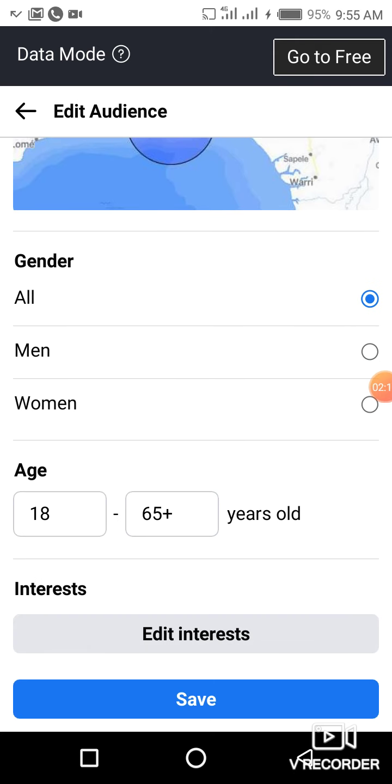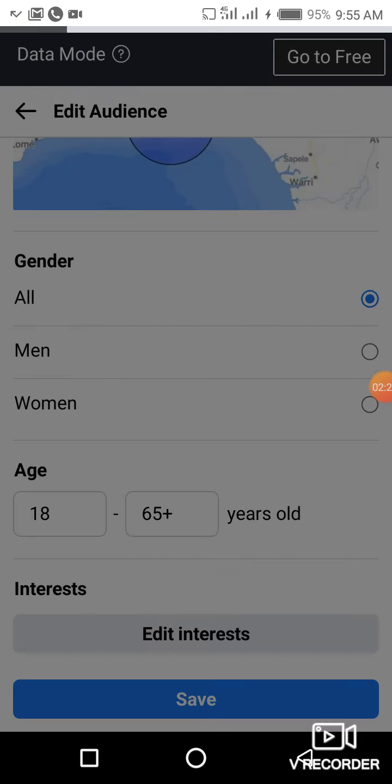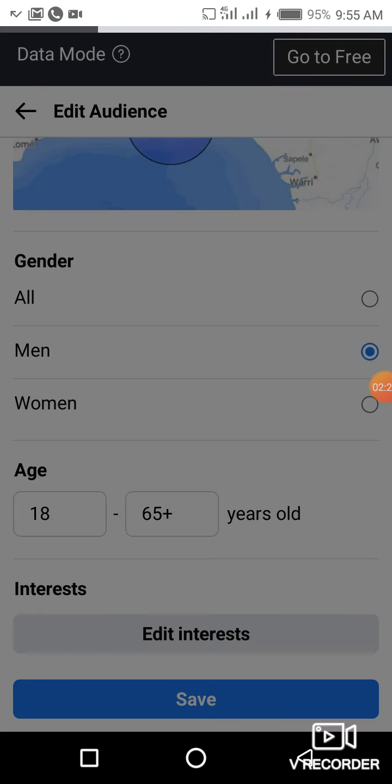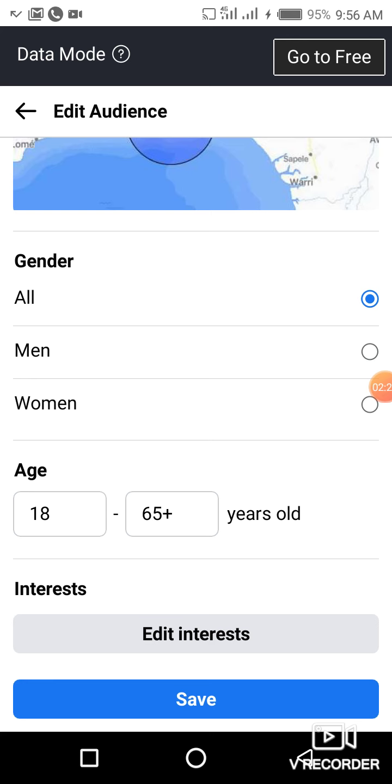Now this is where you choose your gender. Me, I choose all. It is already there. If the product you are advertising is for men only, you choose men. Are you getting me? If you want only men to see it, you choose men. But me, I choose all genders because the training I'm trying to create an ad for is gender friendly.